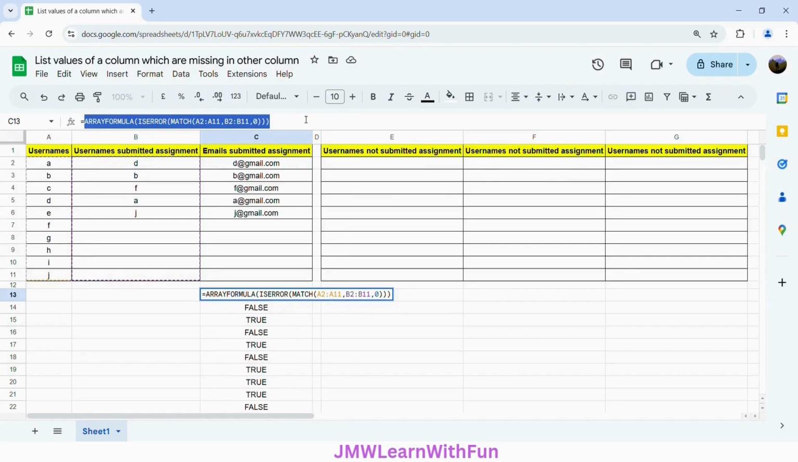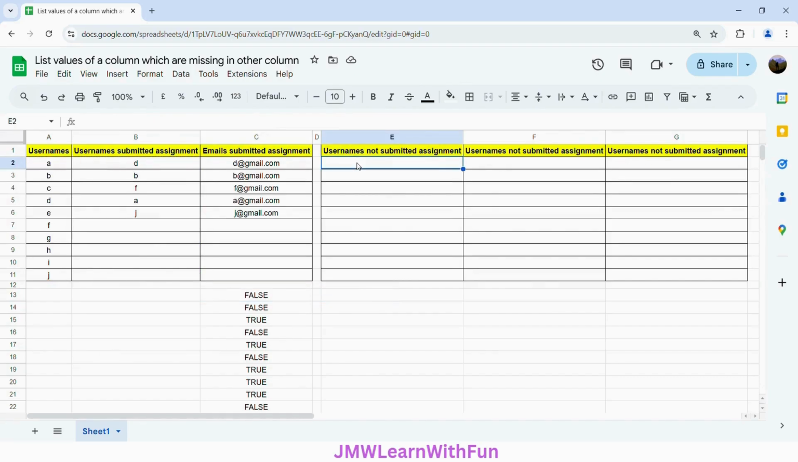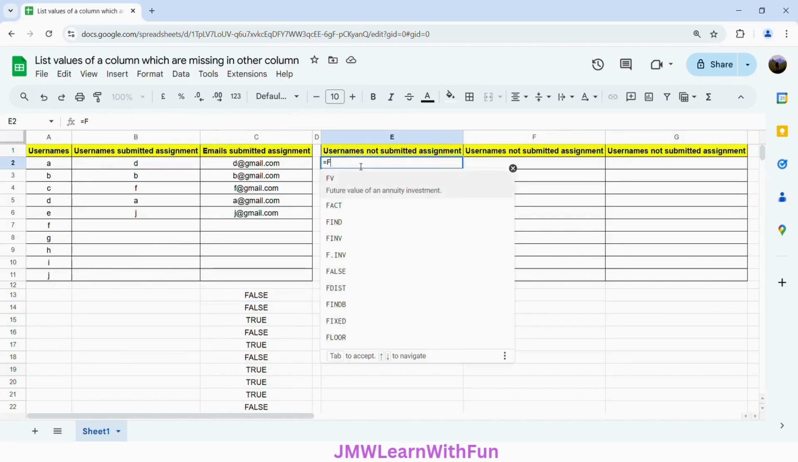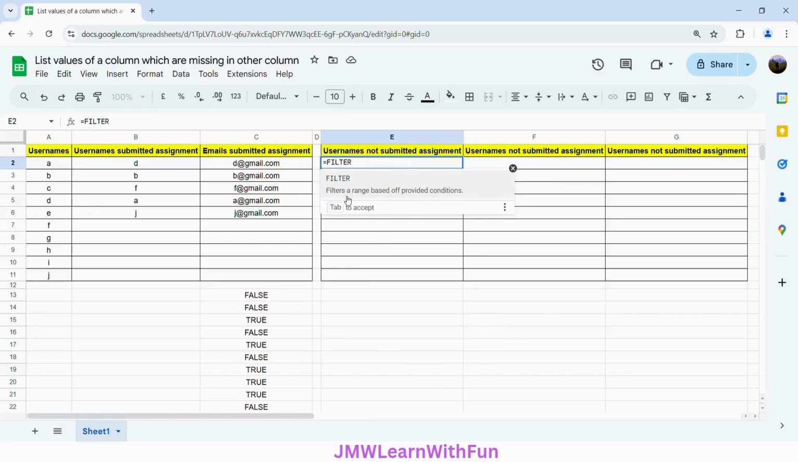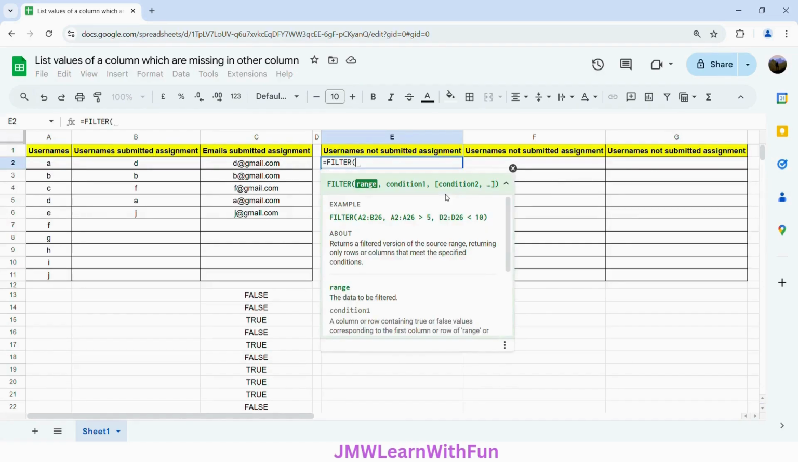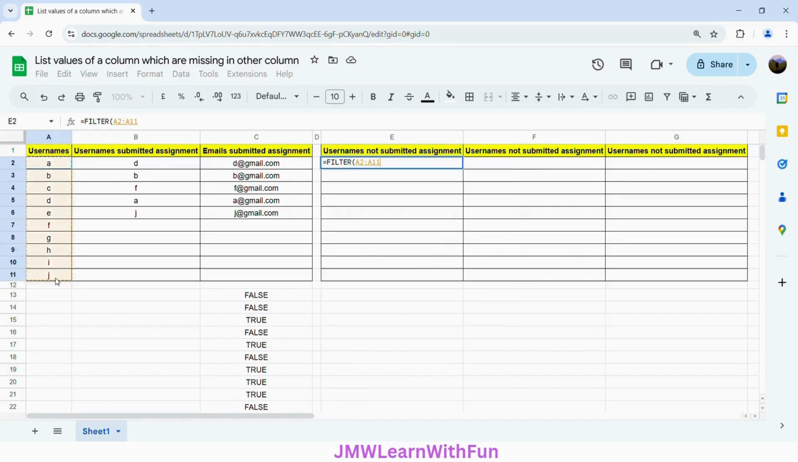So, we will just copy this condition using the Ctrl+C keys. In cell E2, we will write equal to FILTER, which filters a range based on provided conditions. It takes range, condition 1, optional condition 2 and so on as arguments. An example is shown. For our case, the range will be A2 to A11.